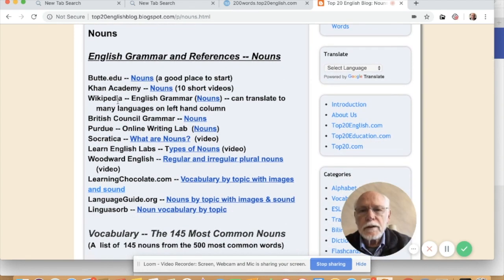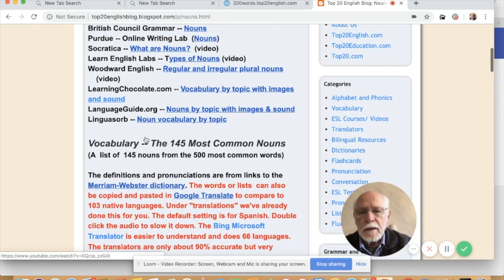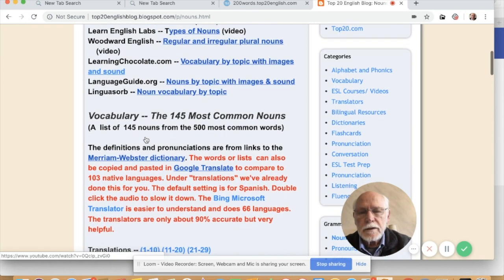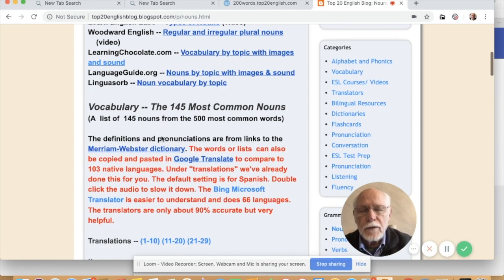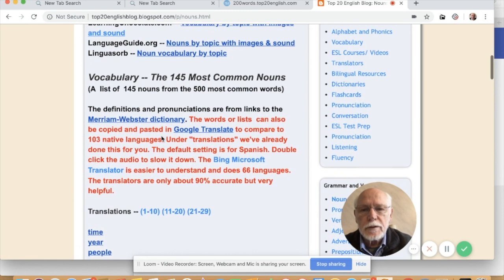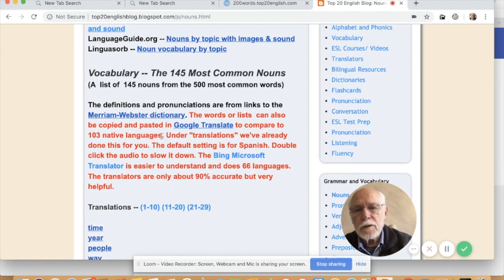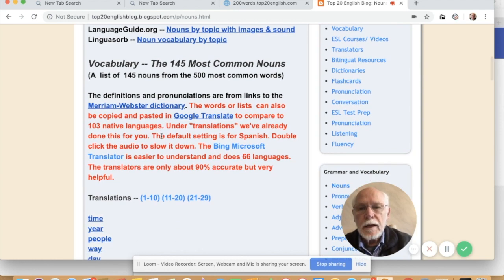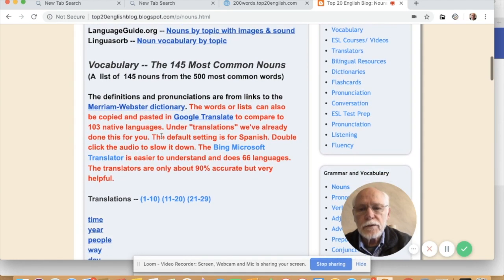we've included English grammar and references related to nouns, and these are the sites we recommend for learning the grammar related to nouns. And then below this, we extend on this page the vocabulary list out to the 145 most common nouns that are part of the 500 most common words used in the English language. So now we've taken the list from 200 words out to 500 words, the 500 most common words used in the English language. And of these, 145 of those are nouns.